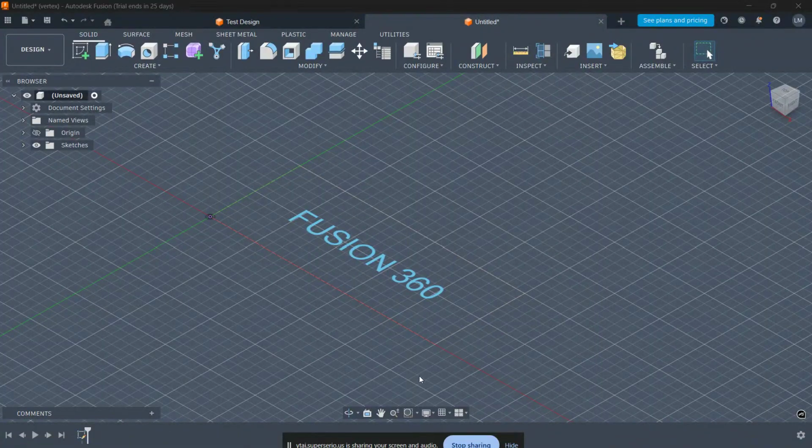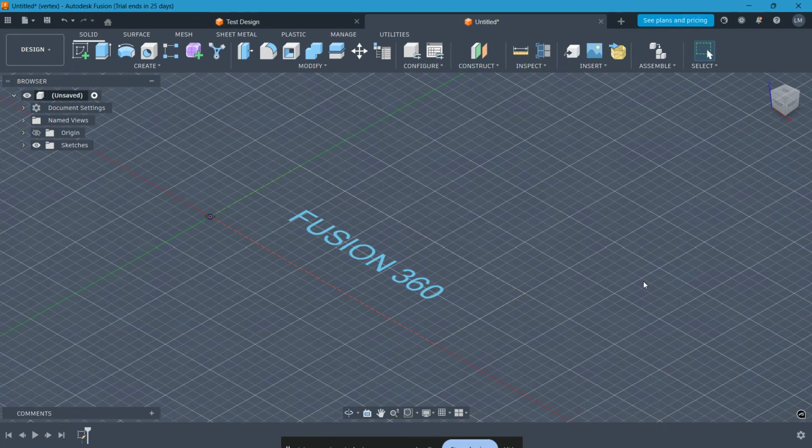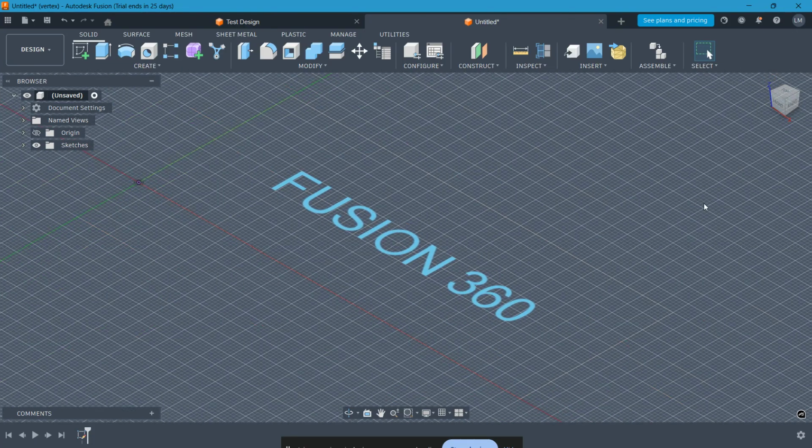Fusion 360 showing an error when you try to extrude text is a very common problem for beginners and even experienced CAD users as well. In this video, I'm going to show you exactly why the Fusion 360 error extruding text happens and several easy ways to fix it step by step. By the end, you'll be able to extrude any text cleanly for logos, labels, and 3D prints.